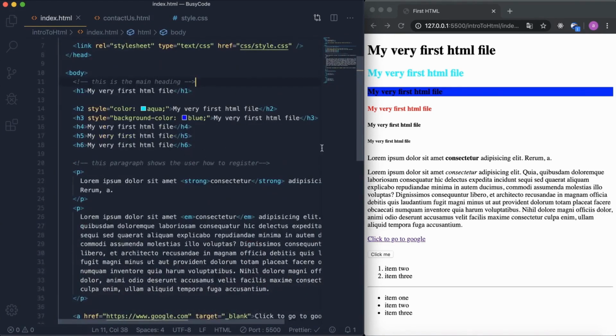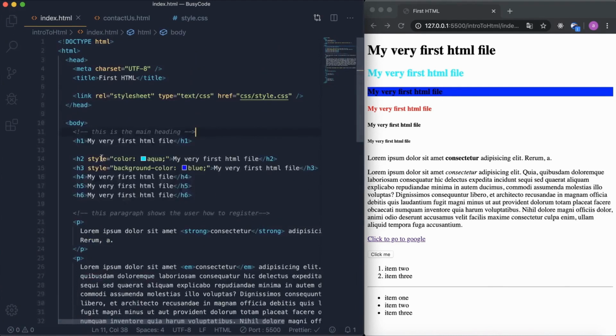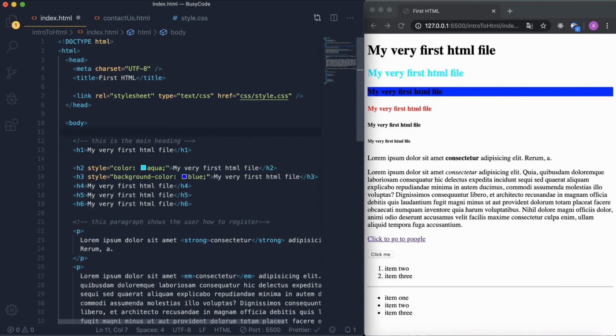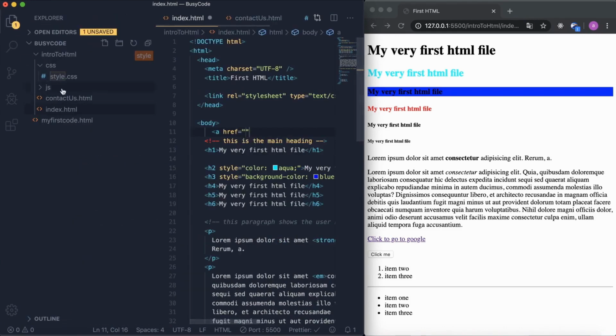I hope you remember an anchor tag. We can put it maybe at the top. You use an anchor tag. You remember the href attribute. The href attribute gives the reference to the file that you want to link to. So in this situation, the index file and the contact us file are on the same level, just like this CSS and the JS file.